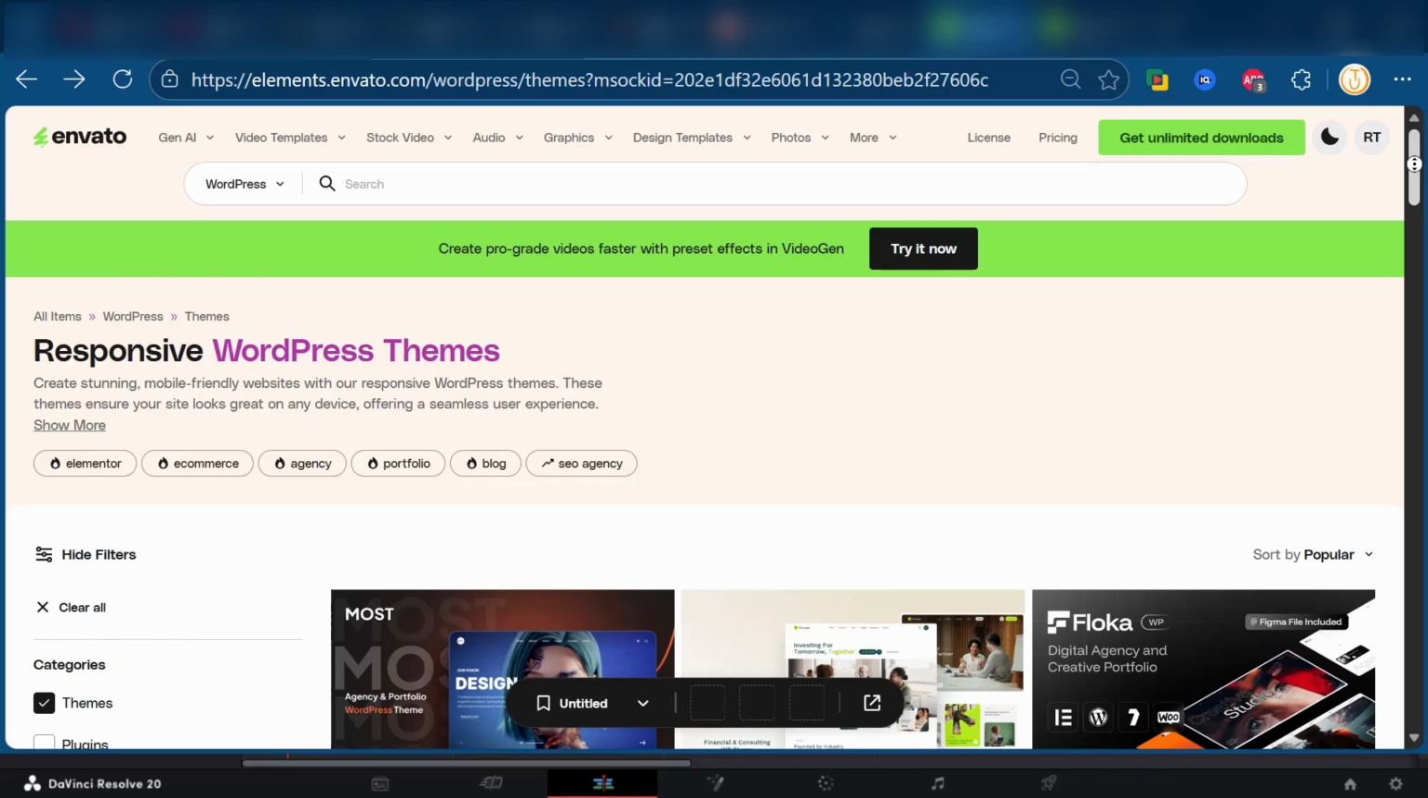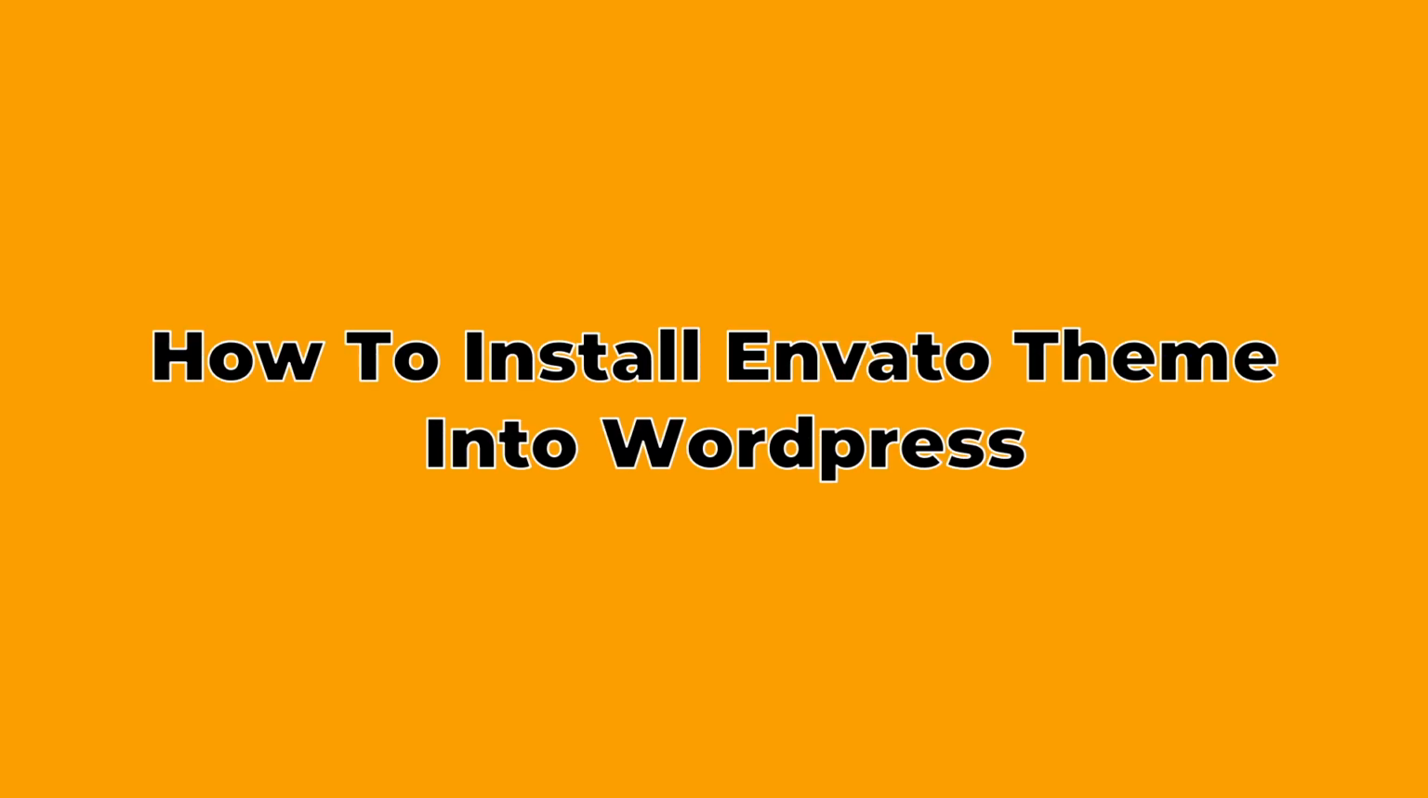Hello everyone, in this tutorial we'll be guiding you on how to install Envato theme into WordPress.